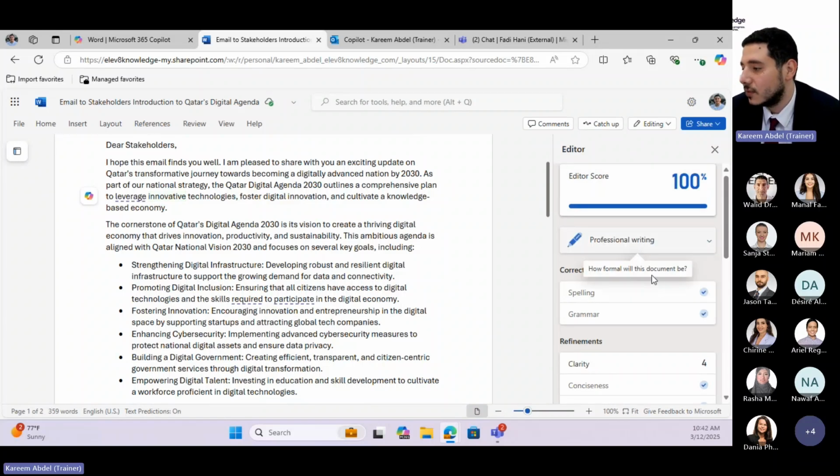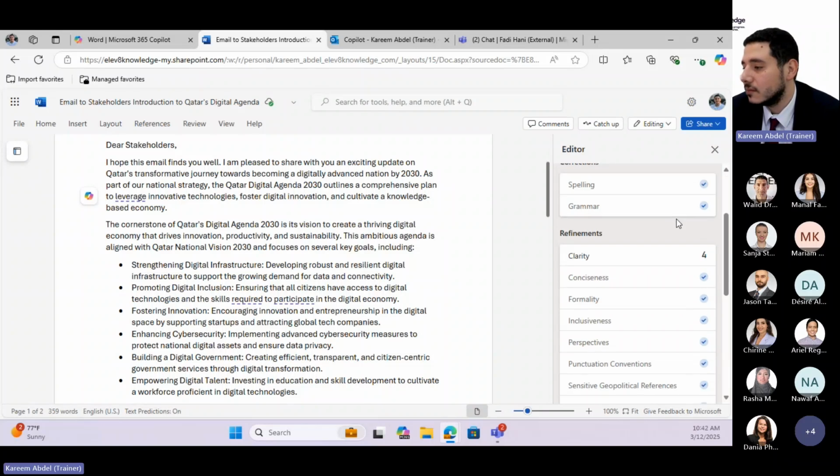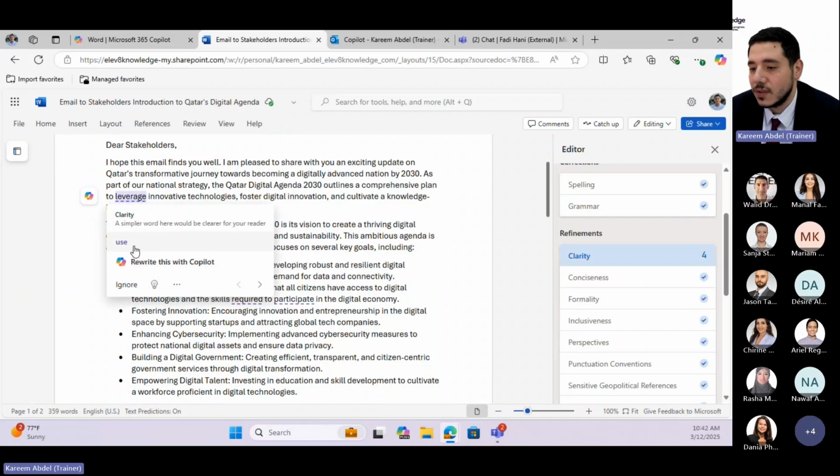It should be professional writing. Score dropped a bit. We have issues with clarity. Now, using Editor in combination with Copilot really boosts my writing ability. It really boosts the quality of my writings.